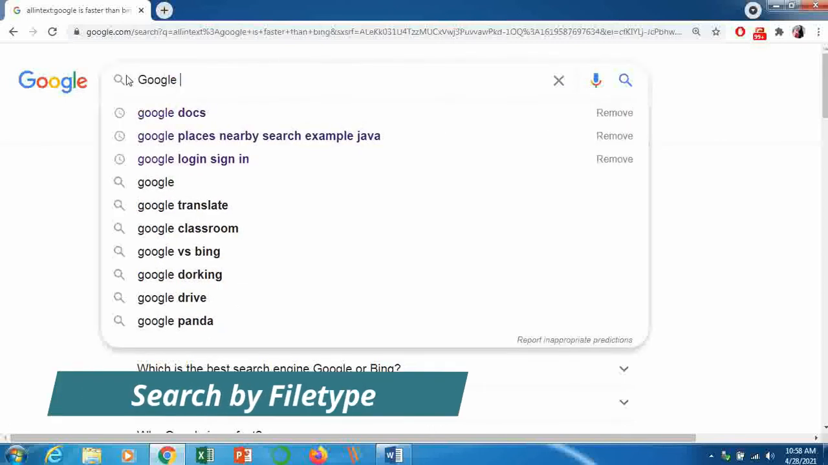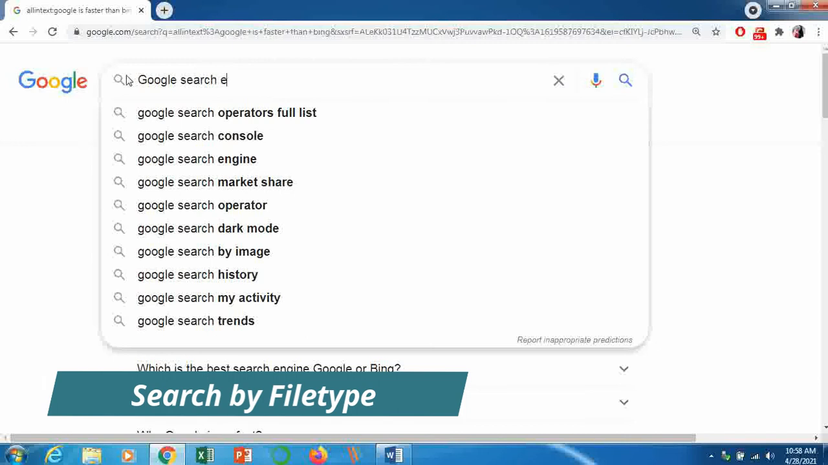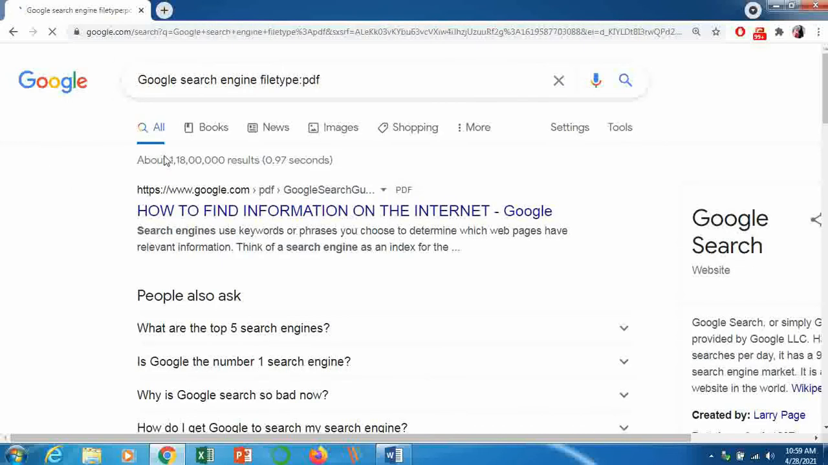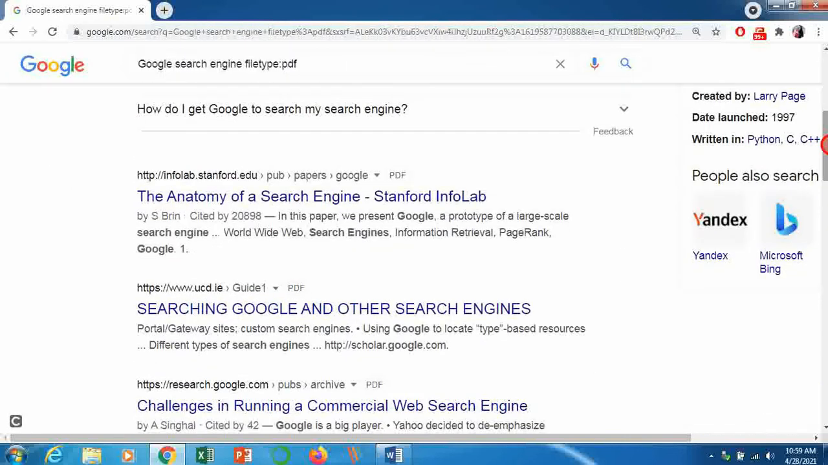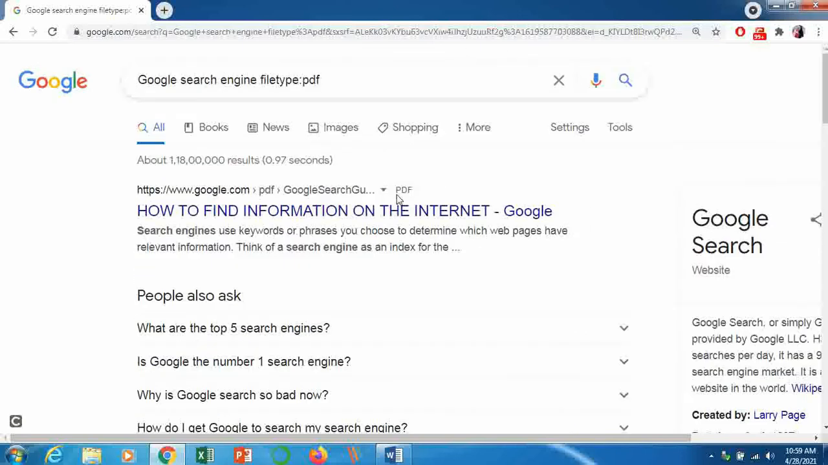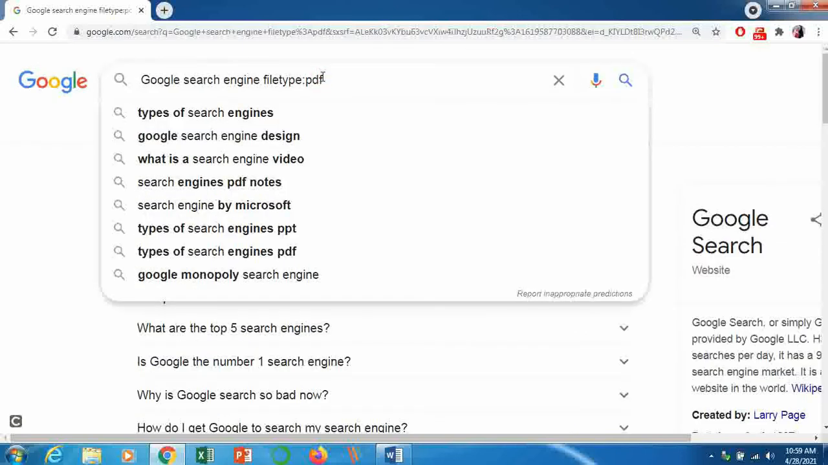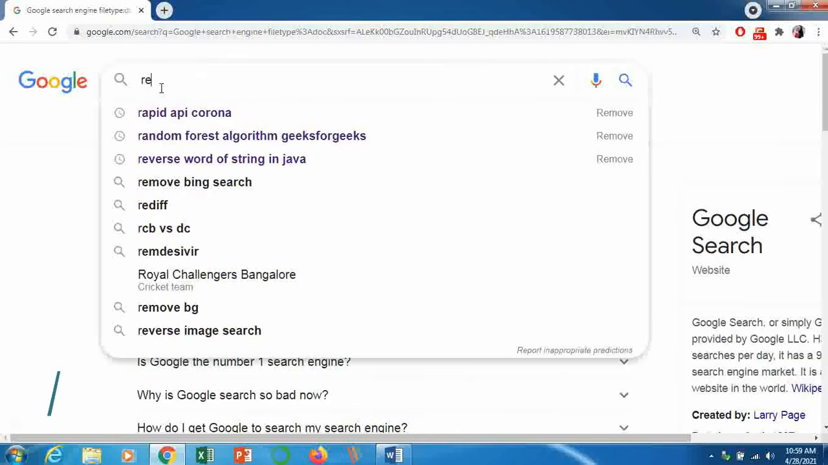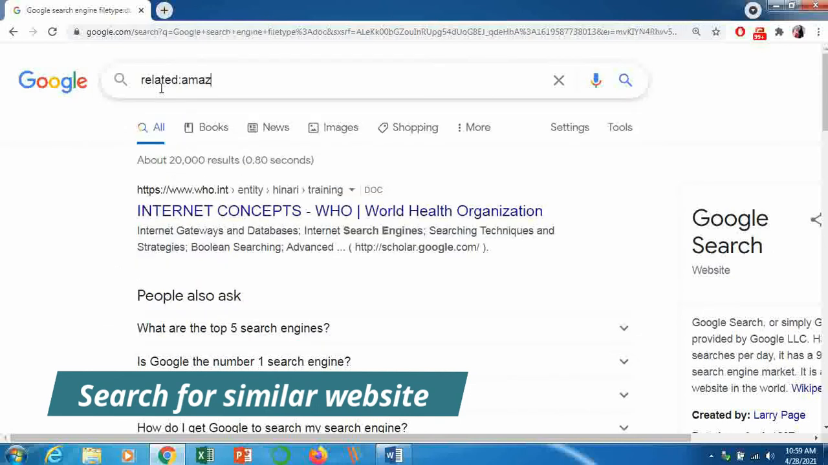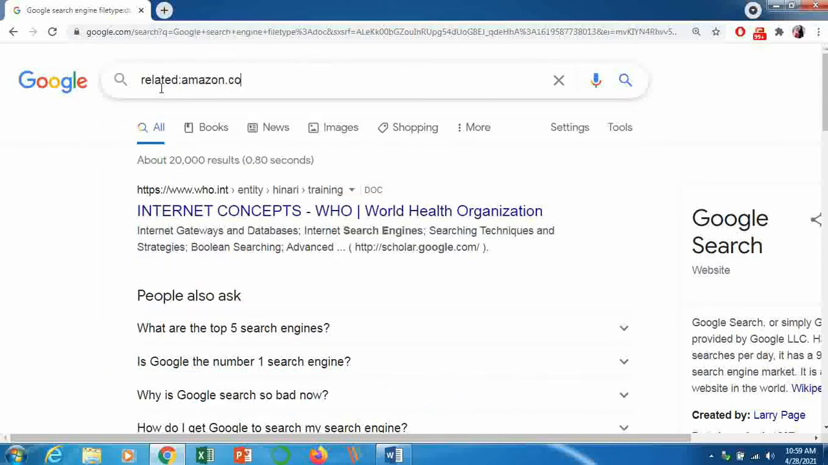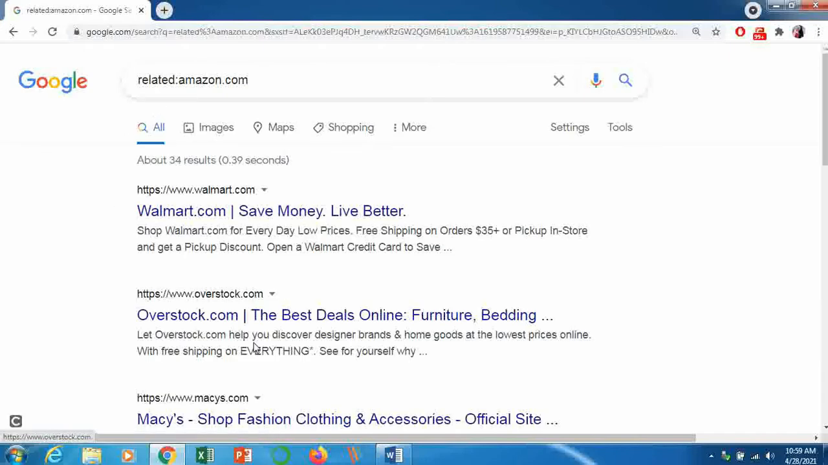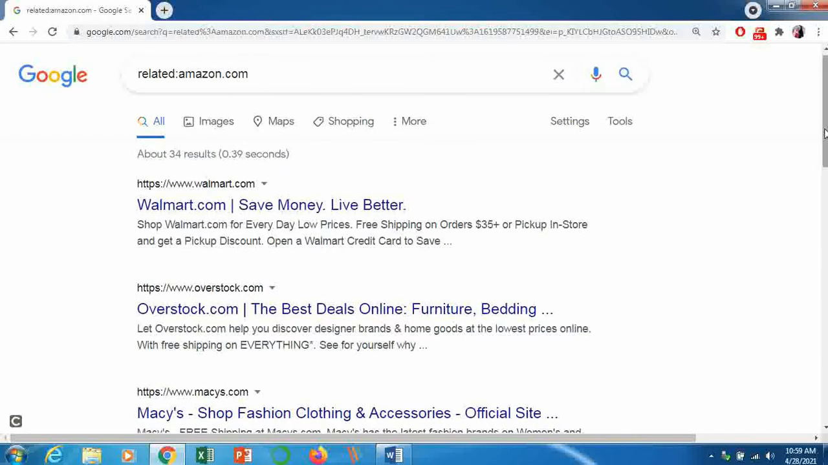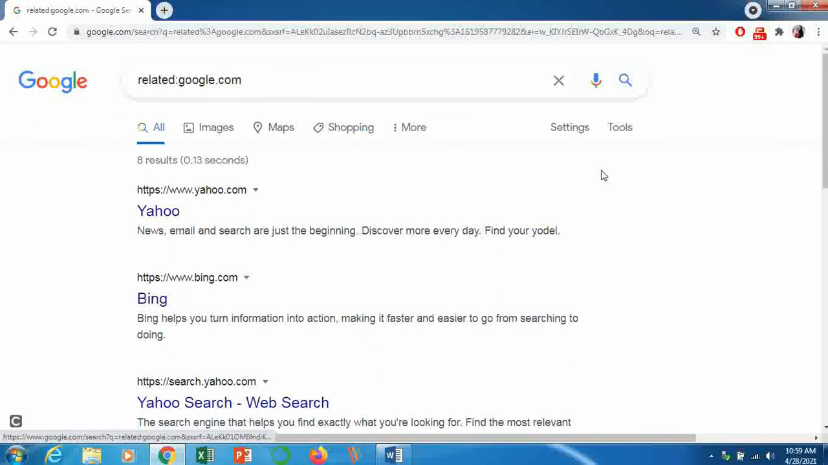Now, search for particular file types. If you are looking for a specific kind of file on the internet, use filetype colon to search only for uploaded files that match your query. For example, use filetype:pdf to find a PDF or filetype:doc to locate a Microsoft Office document. Now search for similar websites by using the related colon qualifier to show related results. Searching related:amazon.com brings up results including Walmart and Overstock. Searching related:google.com shows Yahoo and Bing, etc.